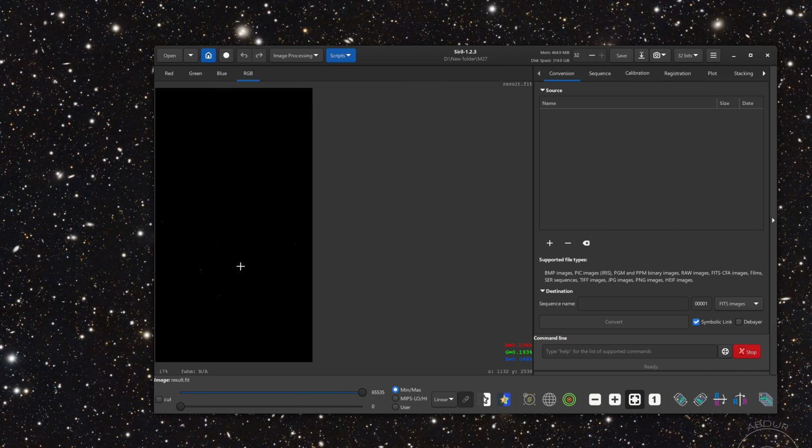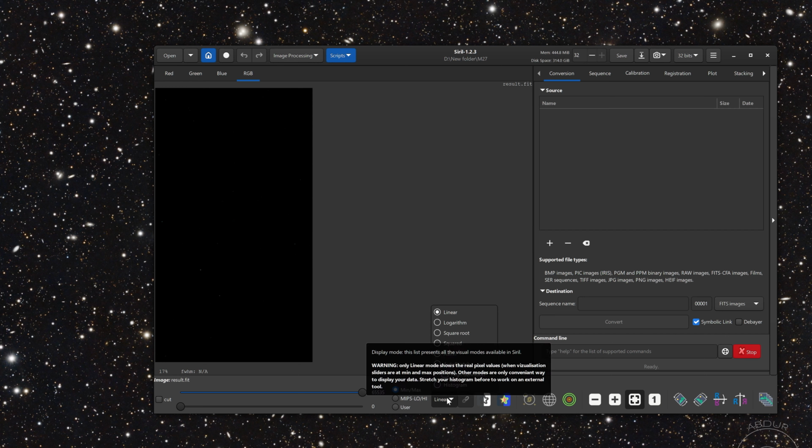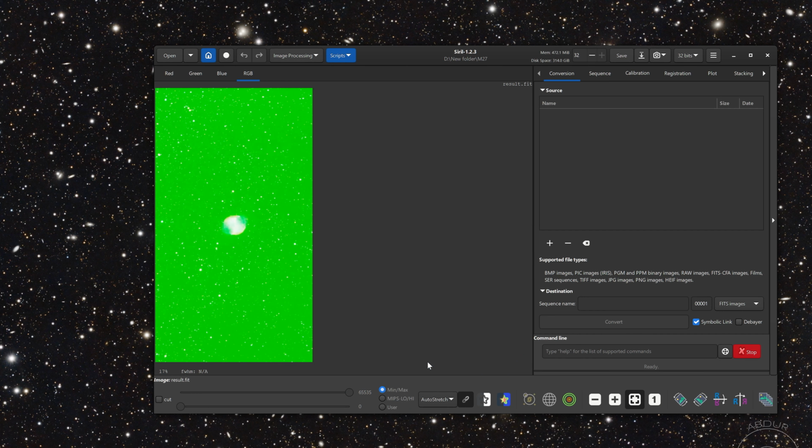And initially you won't see very much. The image will look very dark. So what we need to do is to stretch this image so that we can see how much data there actually is in here. For that, click on linear at the bottom and click on auto stretch. And now you can see our image of the Dumbbell Nebula. However, it looks very green, and that is completely normal. Don't worry about that. That is going to be corrected in one of the next steps.